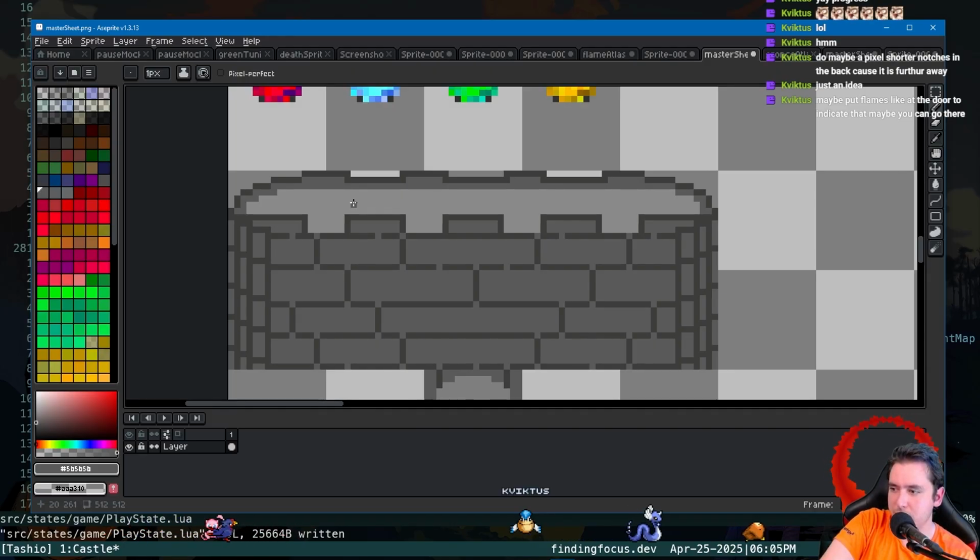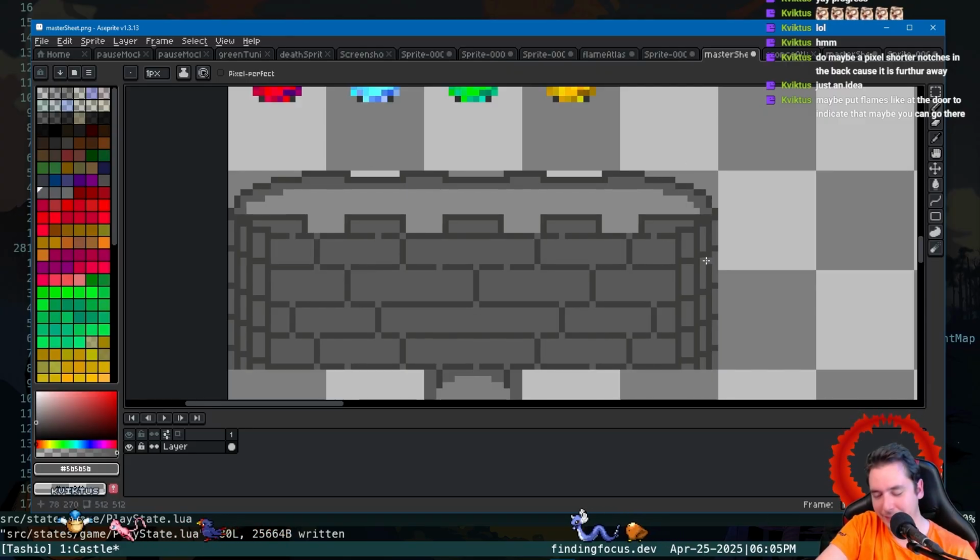Put flames at the door that you can go up there. Yeah, well, I was thinking to put a treasure chest up at the top there to insinuate that you could get up there. But I don't know what I would put in the treasure chest.